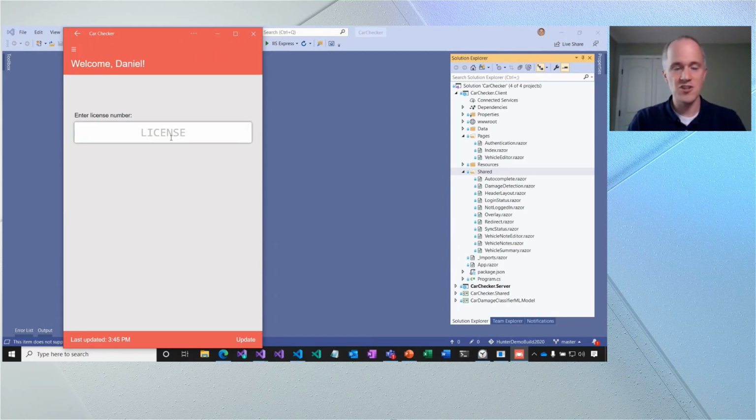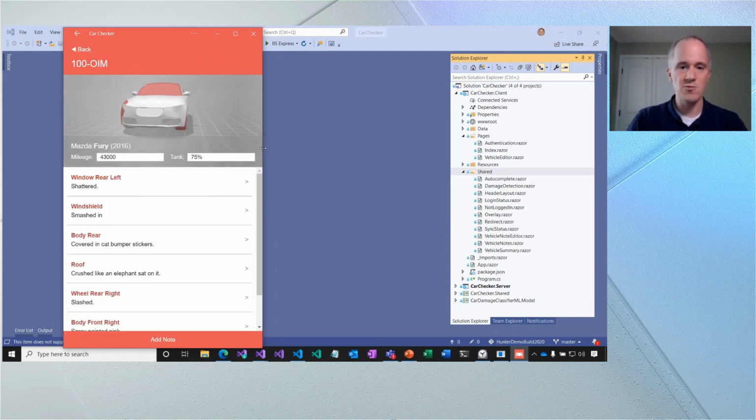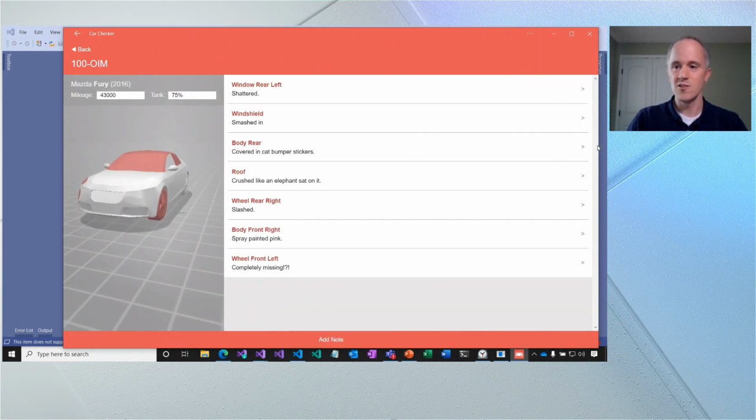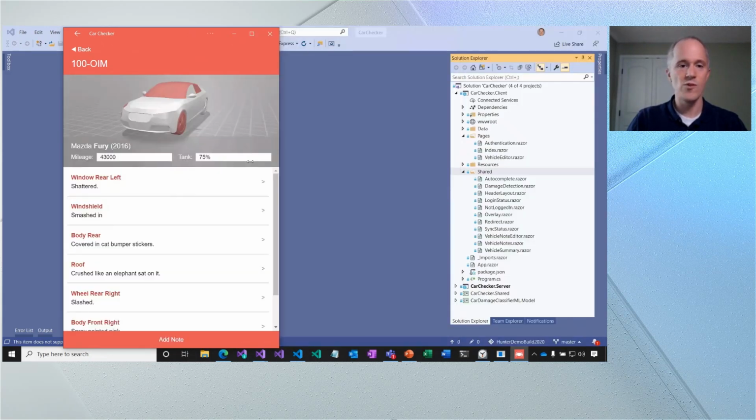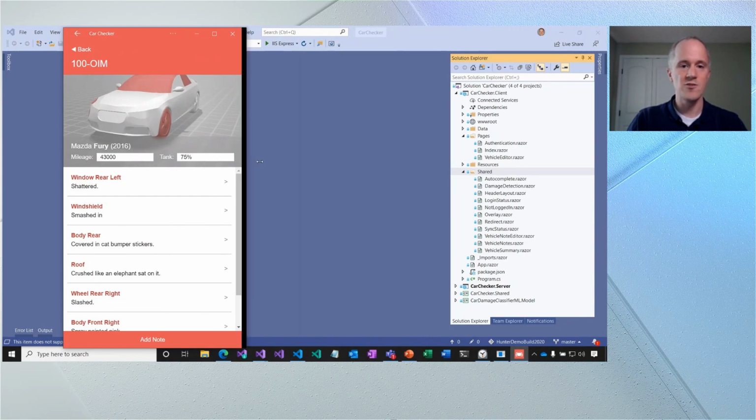So pretty rich application, nice UI. It's got a nice responsive user interface. It works on large form factors. It works on mobile, all with the responsive style user interface.